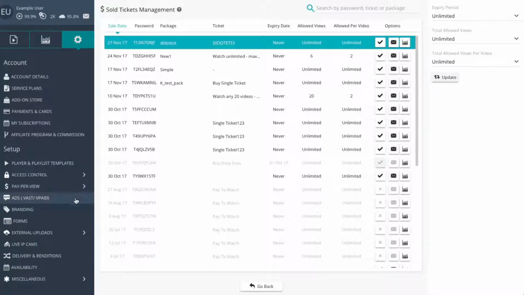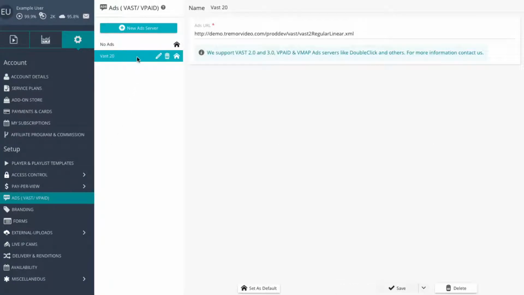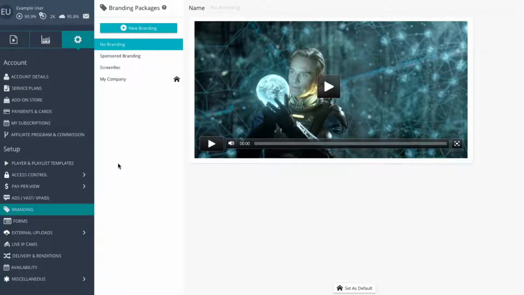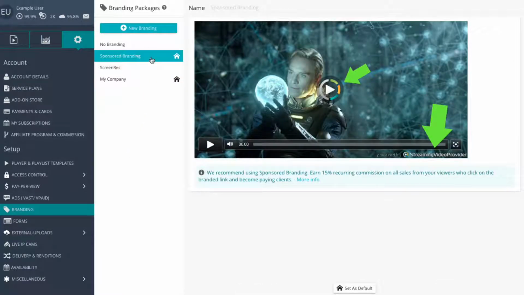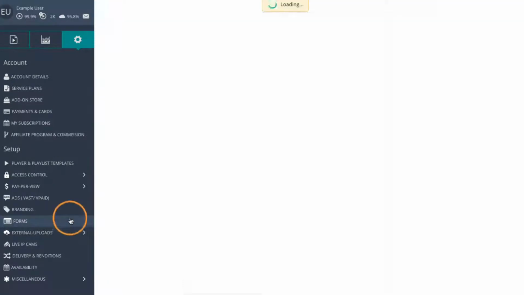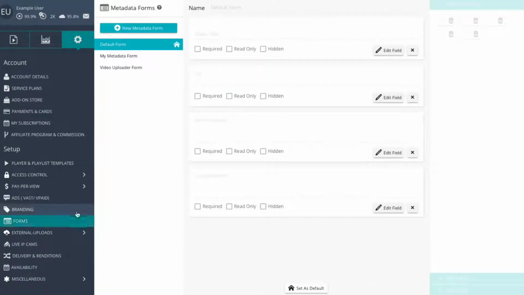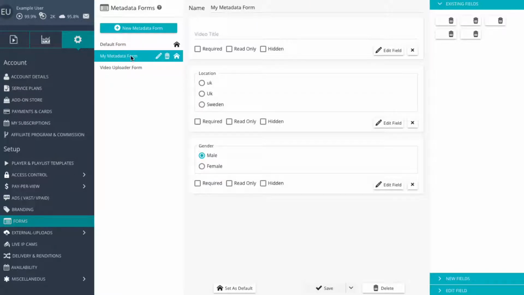With ads, Vast vPaid VMAP, you can set up external advertisement servers based on the industry standard Vast vPaid and VMAP service. Branding allows you to set up your preferred player branding options, including custom text and image-based branding, sponsored branding to earn commissions on sales, as well as removing the branding completely. Forms allows you to create custom metadata forms that can be used with the quick media settings panel, as well as the external uploaders and playlist players.